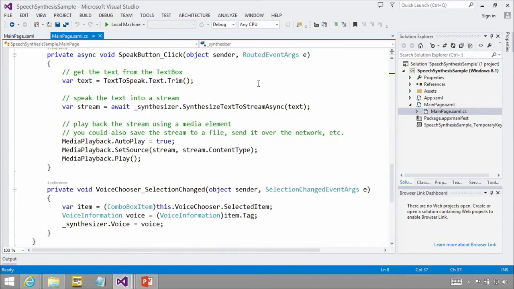and I will call this synthesized text to stream async, and I'm going to pass it the text. The stream that results from that, notice that this is an asynchronous method, so I'm going to await that. The stream that comes as a result from that is something that I'm going to pass to the media element. This media playback here is my media element that's in XAML on the form. So I set it to autoplay. I set the source of the stream to be what just came out of the speech synthesizer, and then I just tell it to play.